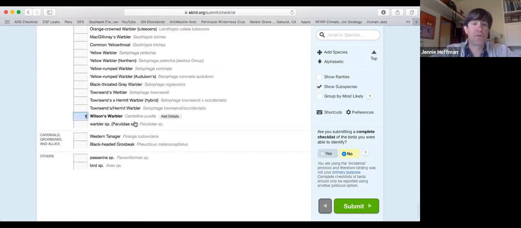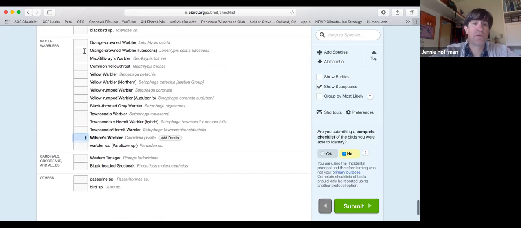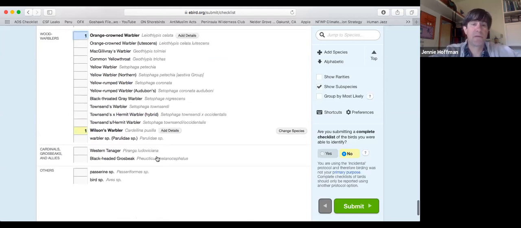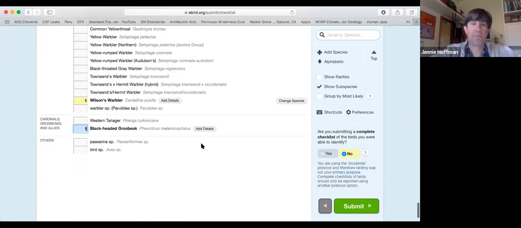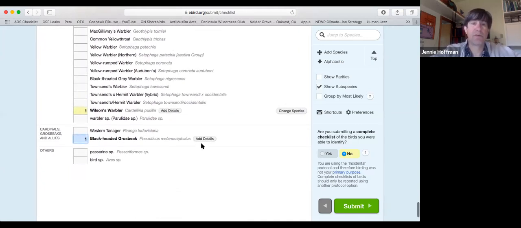Warblers, Wilson's warbler, and an orange-crowned warbler. All those were singing, and black-headed grosbeak. They're very active right now. Okay, so that's my list of birds I detected.